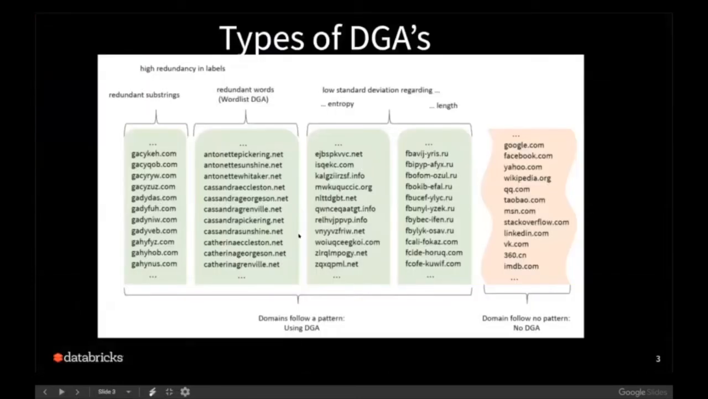So the types of DGAs that are out there, there's a variety of different DGA families that different types of malware use. There's ones with redundant substrings or redundant dictionary words appended together. And there's ones with high entropy, just a random mishmash of characters. And these are very different than the everyday domain names.